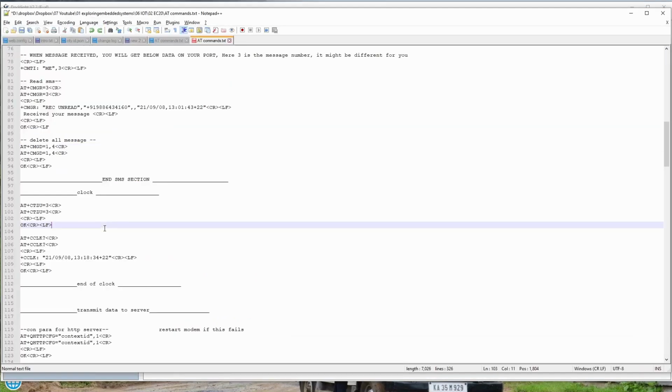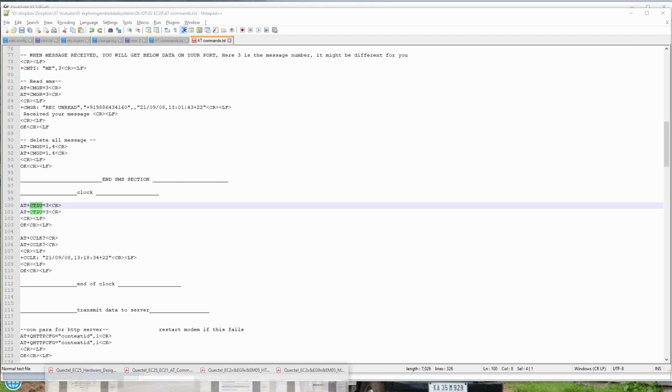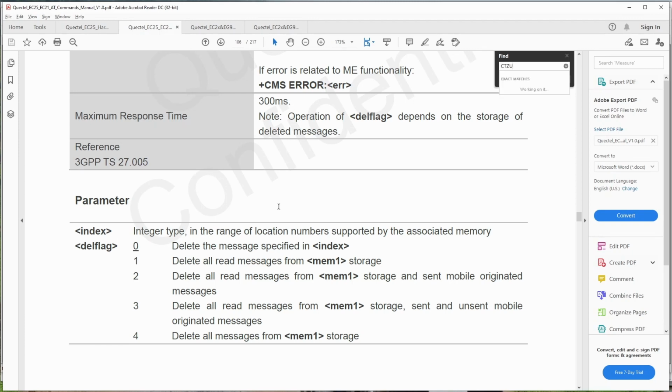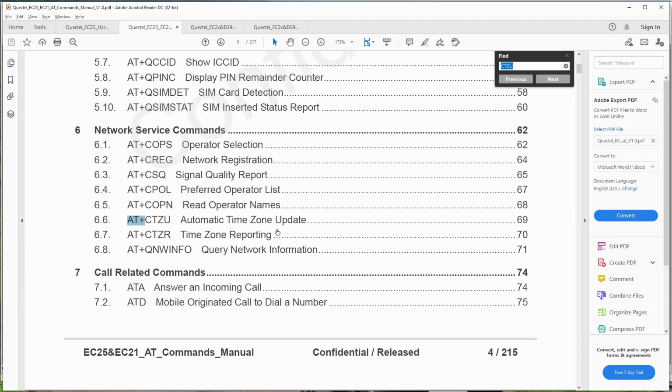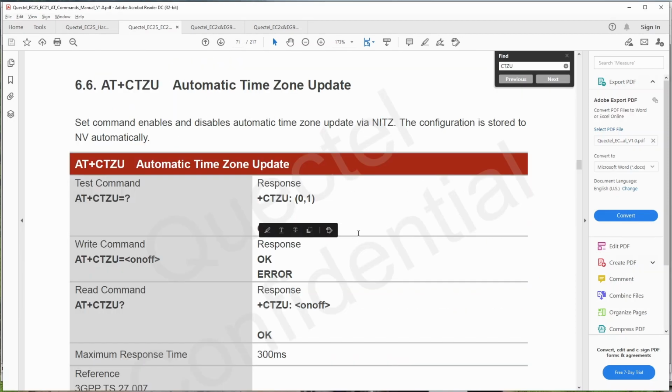So the next thing is the clock. This module has an inbuilt clock function. If your microcontroller does not have a clock, then you can use the inbuilt clock. But the only issue with this EC20 or EC200 is it does not have an RTC backup, meaning if the power goes away, it will lose its time. So there is another option they have given: a command that will sync to the network time. Let's check if this command is available. Automatic time zone update.